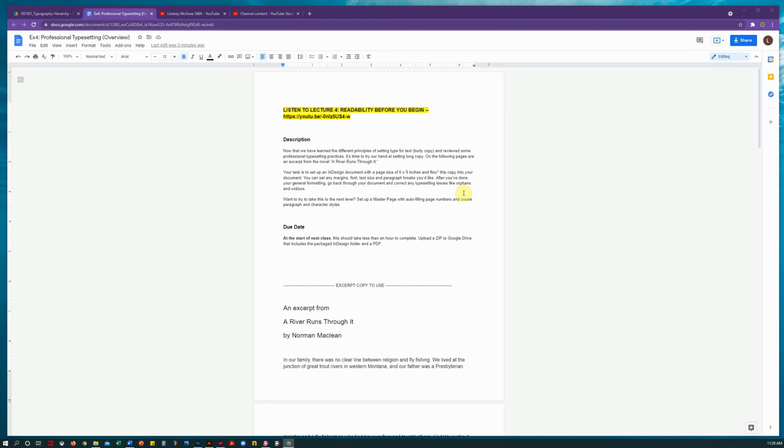This is a demo of exercise 4, professional typesetting. I will have minor comments as I work to hopefully help you guys understand what to look for when typesetting blocks of text and how to fix different typesetting errors.